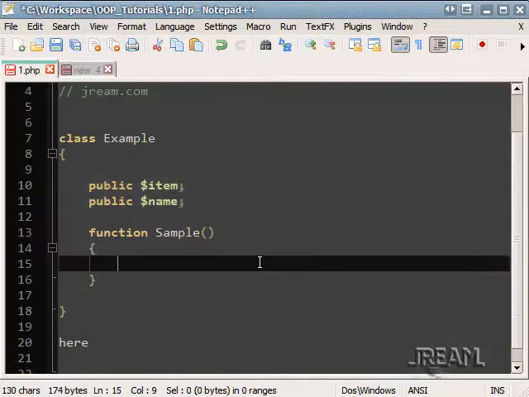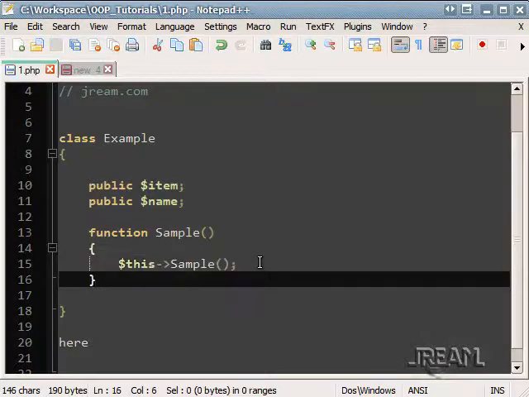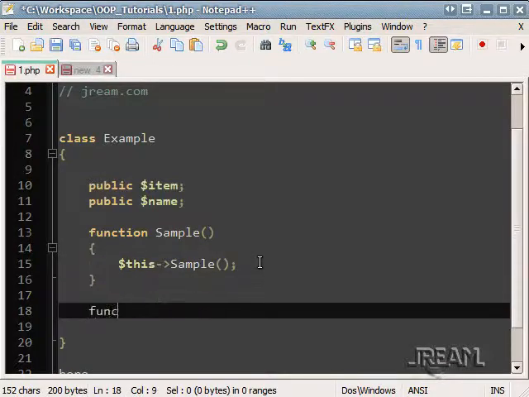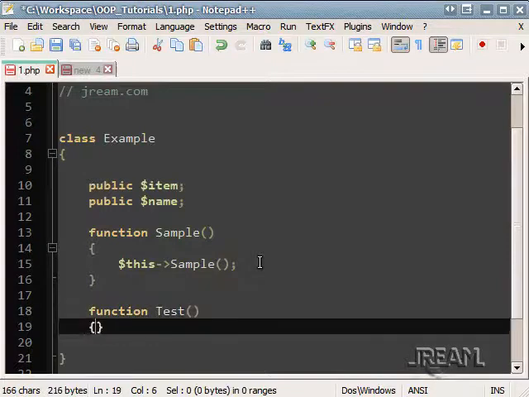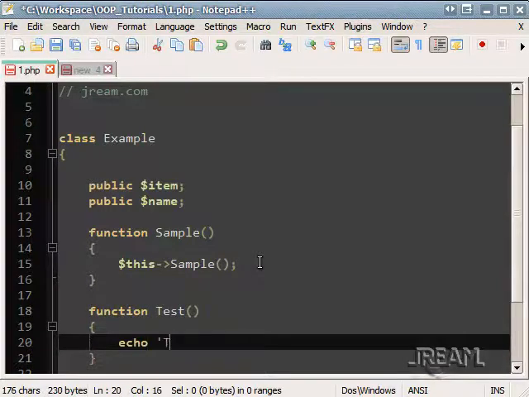And then the this variable, with this you can call functions. So you could do this sample, but we don't want to call the same function here. So let's just make another one called test, and test will echo out the word test.